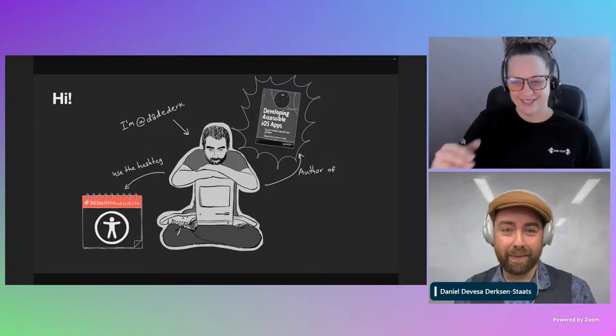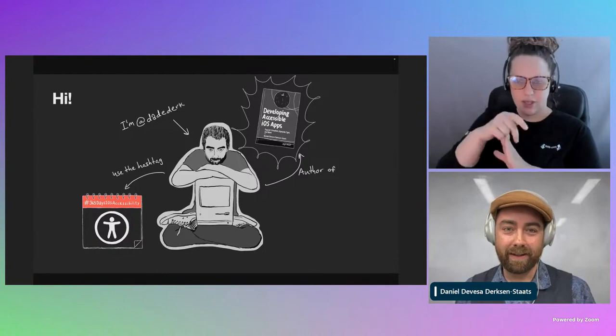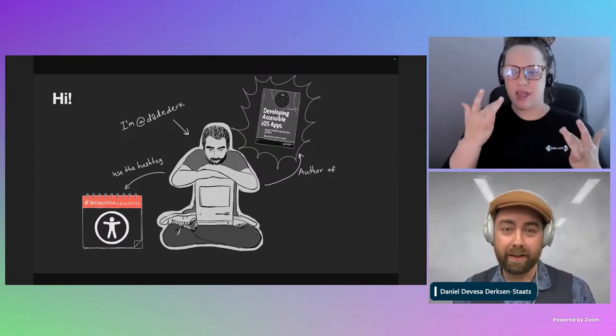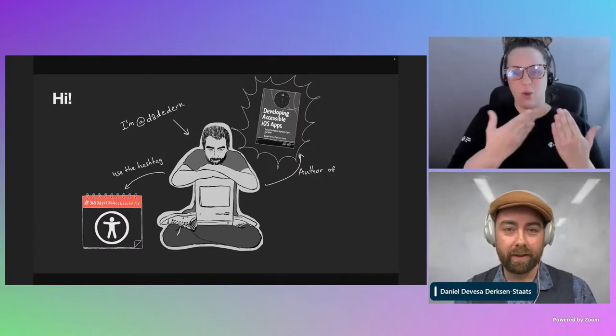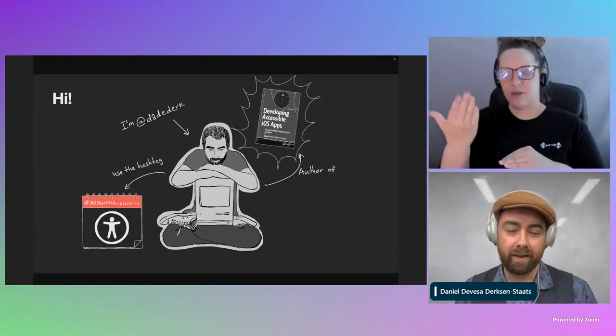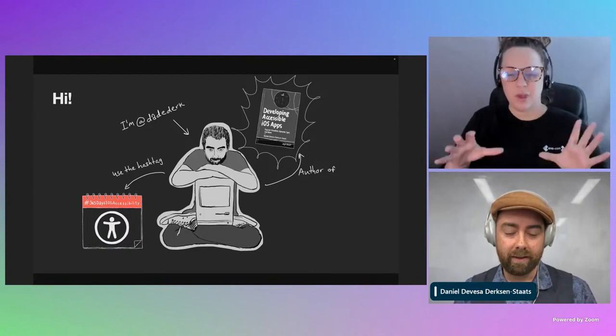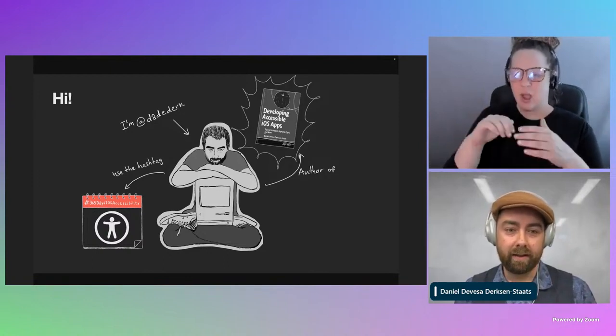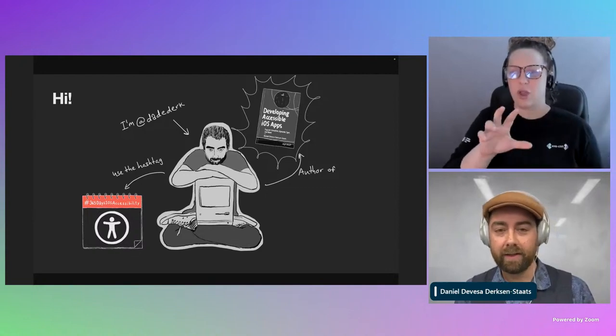I love developing iOS apps. I love making them accessible, and that brought me to writing a book called "Developing Accessible iOS Apps" a few years ago. And I used to be quite active at sharing tips on how to make apps more accessible with the hashtag 365 days iOS accessibility.